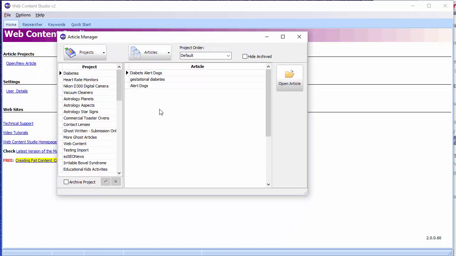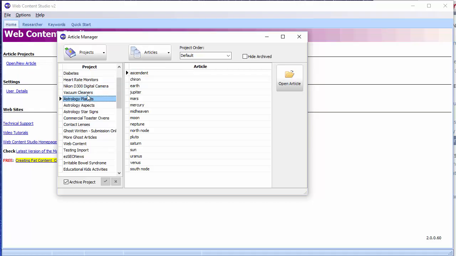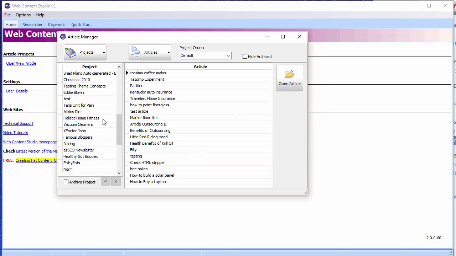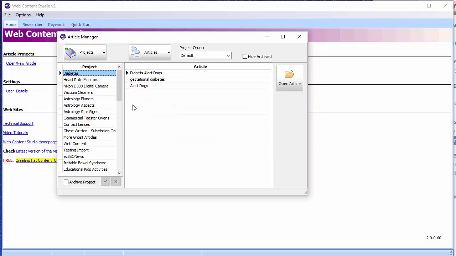This is the Article Manager, and what you can see here is a list of projects. A project is like a folder that can contain different articles. So for example, I've got an Astrology Planets project here, and inside there I've got a number of different articles. As you use the software more and more, the number of projects is going to increase, and you might find it more difficult to find things. So project order can be used to help find things.